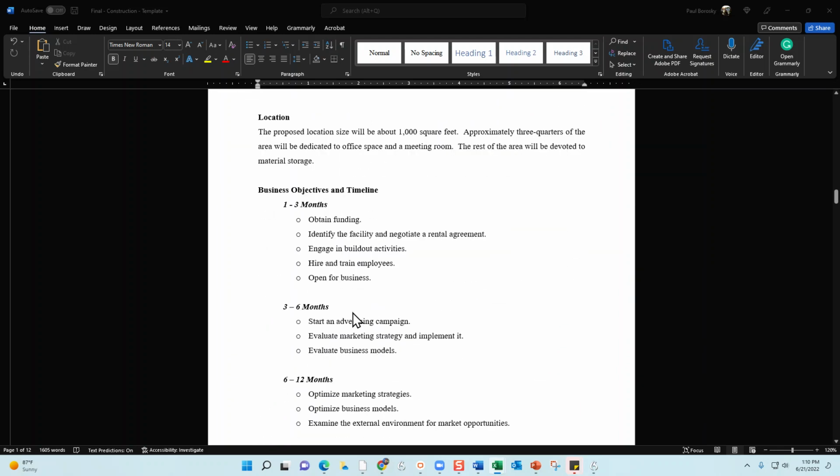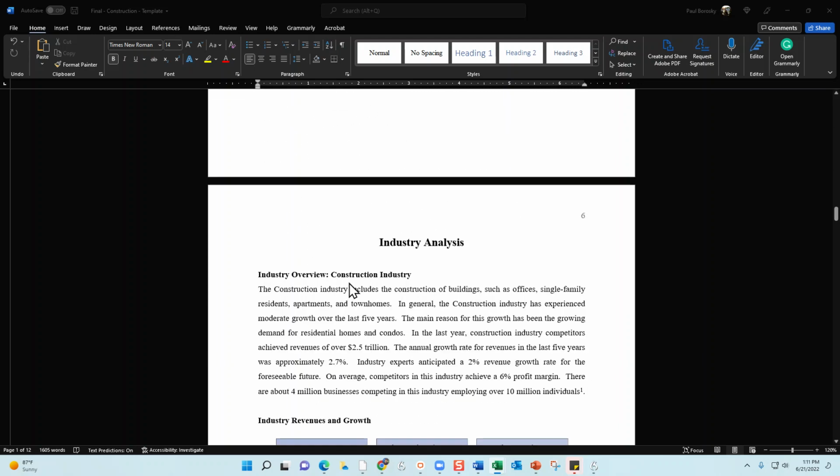The last section in the company summary section is your business objectives and timeline. This is a snippet of your strategic plan. Your strategic plan is just telling the reader where you want to be in 3 months, 6 months, and a year, and this gives you the opportunity to do so.